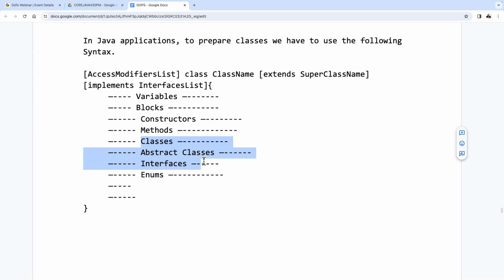The last six questions I've asked: writing a class inside an abstract class, writing an abstract class inside an abstract class, writing an interface inside an abstract class, writing a class inside an interface, writing an abstract class inside an interface, writing an interface inside an interface. These last six questions I have not included in the syntax. I have not specified them in the syntax. That's why we are not aware of the answer. But now I'm giving a clear, simple answer for all the questions. What is that simple answer?